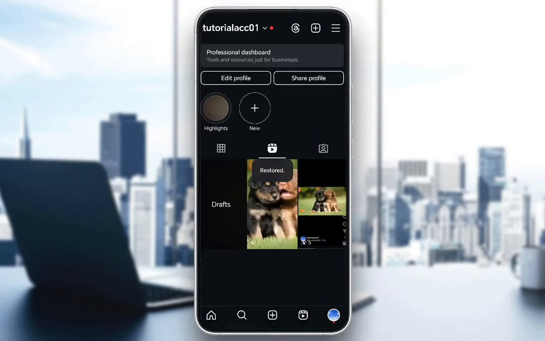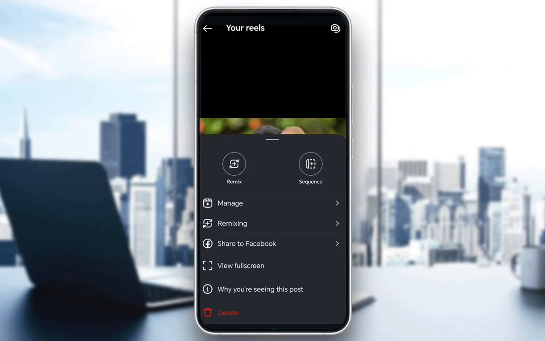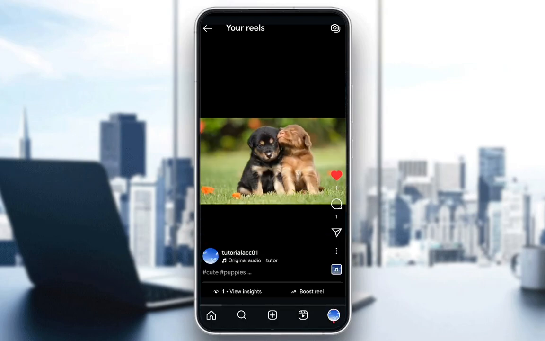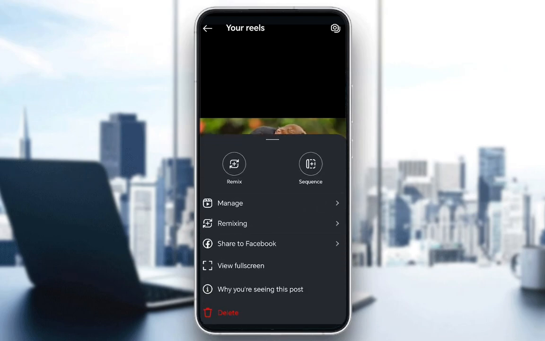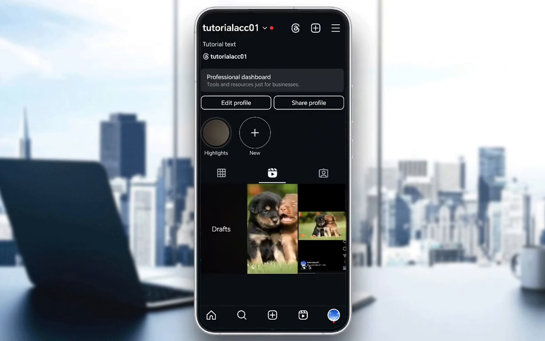it's still archived, so let me just restore it really quickly, refresh this, and I'm going to go back, and as you'll see, for some reason it doesn't want to unarchive it, but pretty much to archive it you just go into manage, and at the bottom here where it says show on profile, it should say archive with a red icon, so just click on that, and once you do that your reel will be archived.